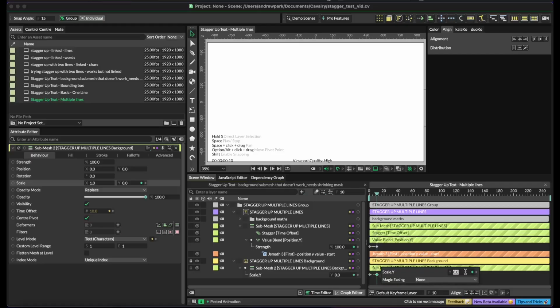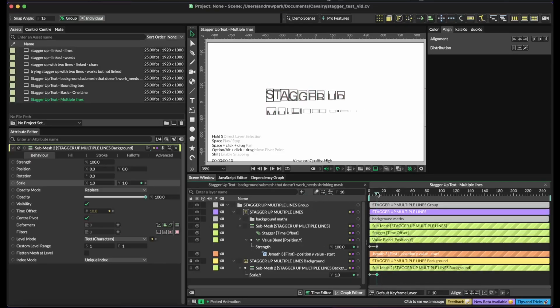And I'll go to 1. Okay, so let's take a look at how this looks. When it's going up, the masks are showing up and the text is also going inside the masks. It happened a little bit fast, so I'll show it one more time.